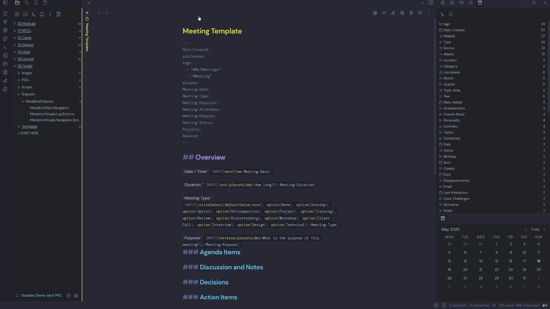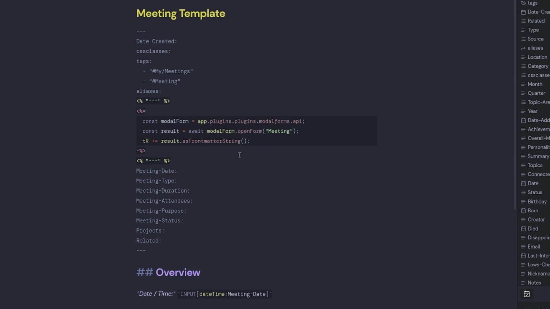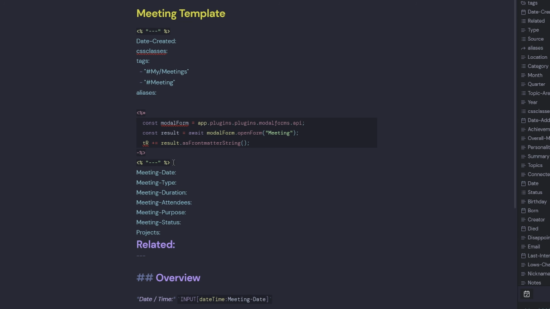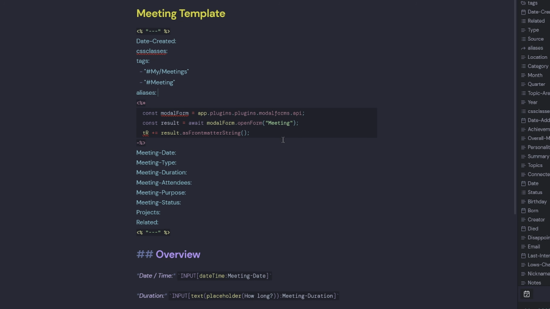We're going to come back to our meeting template. I'm going to make a little space here. I'm just going to paste that into my meeting template. Now I'm going to cut this little syntax here and place it up the top there. And I'm going to cut this one and place it down to the bottom under related. And it's going to replace those three tags there. Then I'll clean up the empty space there. Now, because the modal form is bringing in some YAML properties, I can remove the ones in the form.